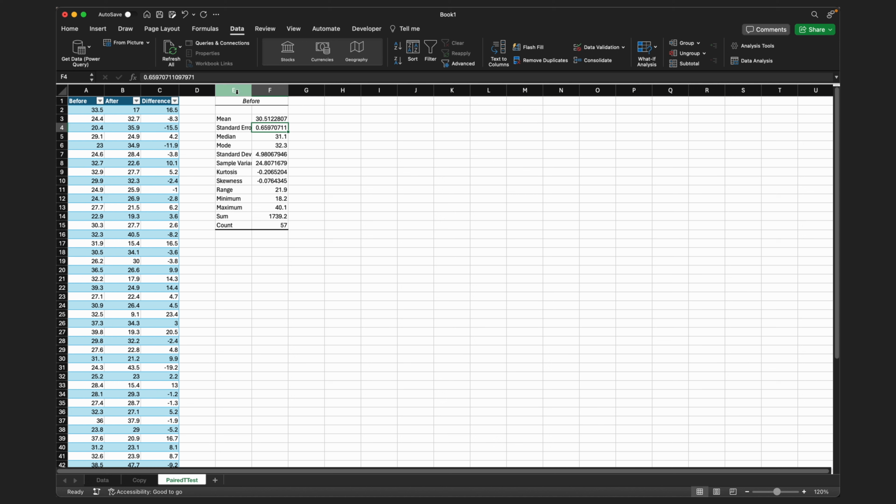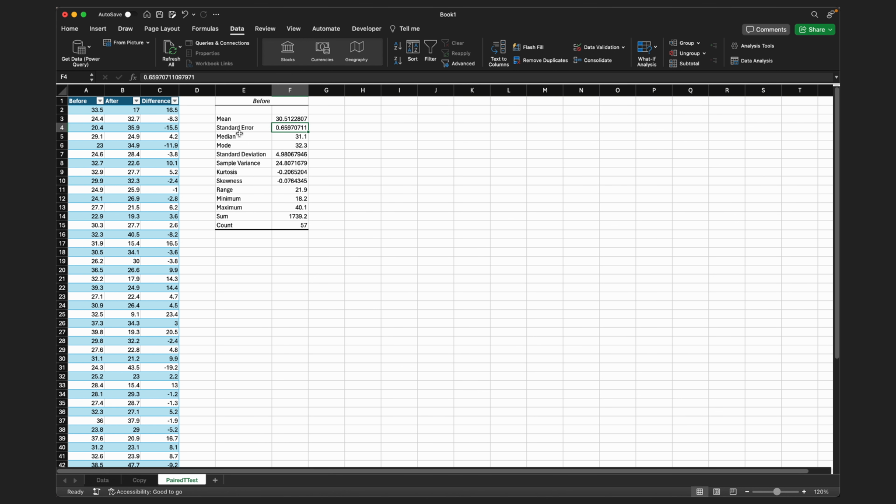I can click in between the E and the F for the column names right at the top. See my pointer change. I'm going to double click there, and that just expands the columns such that I can see everything that's written inside of these cells. And there we have, for the before values, a mean, a standard error, a median, a mode, a standard deviation, a sample variance, kurtosis, skewness, range, minimum, maximum, sum, and count.